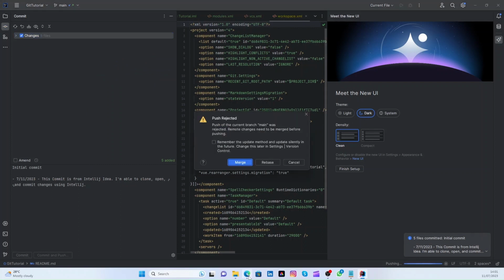Five files are committed. If you go to merge silently, remember the update method and update silently in the future changes in the later setting version.